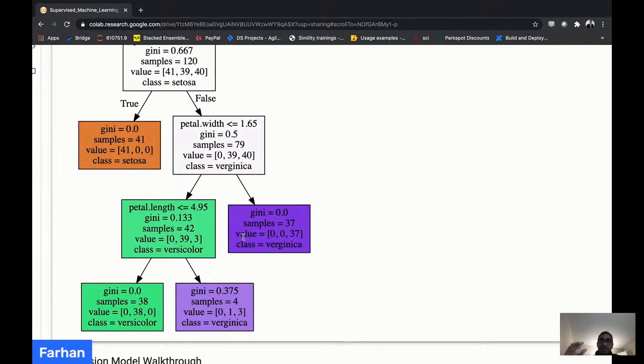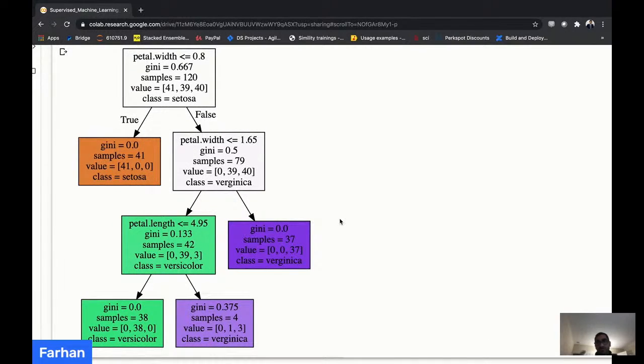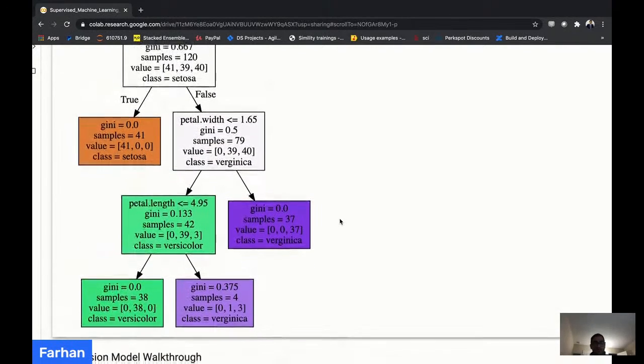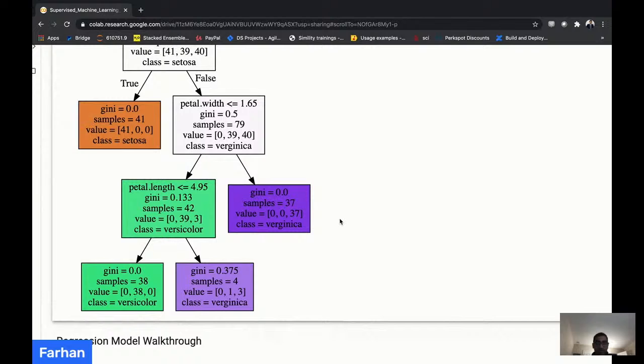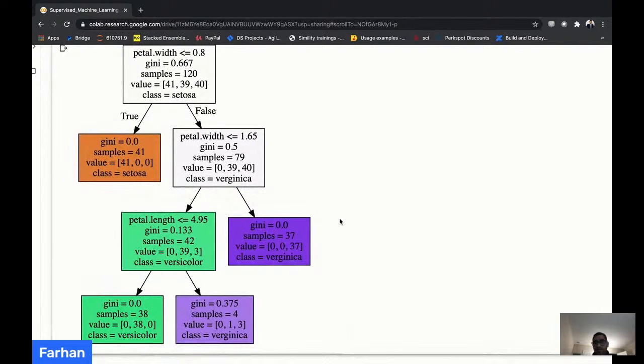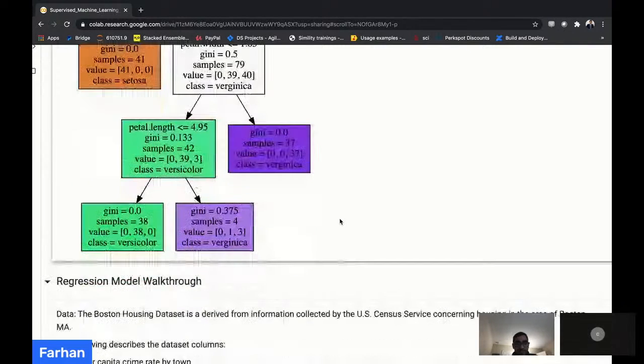right? It is basically creating decision rules based on our input features, and it is classifying the values into different categories, whether this observation or this row belongs to the Setosa class or Virginica class or versicolor class. So I hope this gave you a high-level understanding of how a decision tree might look, and how we can visualize a decision tree. So this is basically the end of the classification model walkthrough. Are there any questions that I can take at this point?